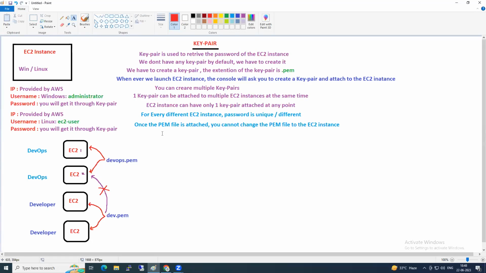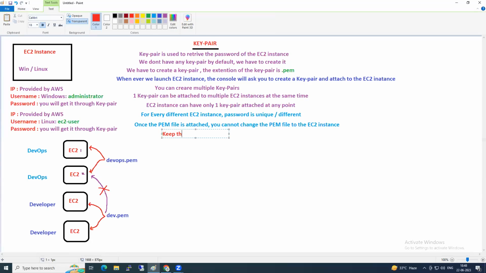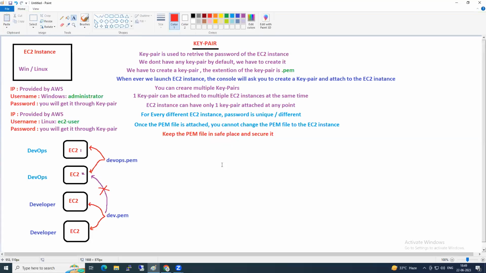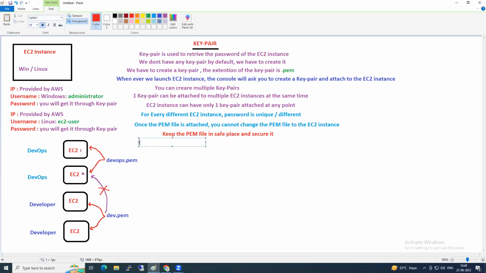So keep the PEM files in a very safe place. Keep the PEM file in a safe place and secure it. Every time you retrieve the password of the same EC2 instance, will you get the same password or a different one? Yes, you will get the same password.